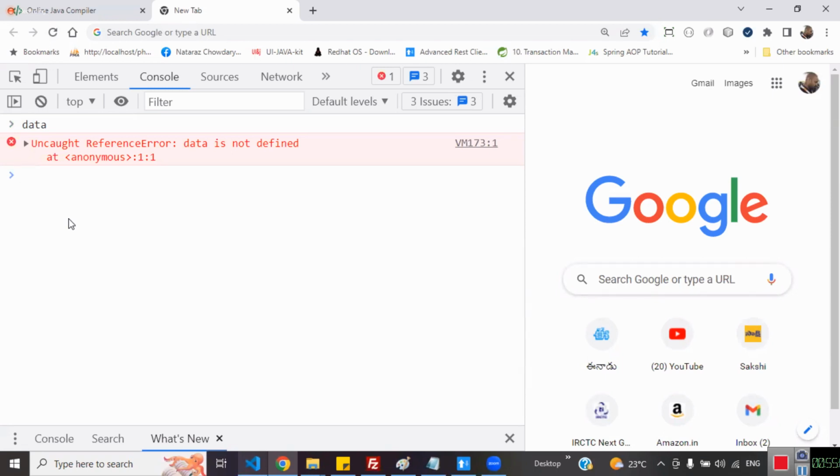Now one thing you have to learn from here: see the error message. Can anyone spell it out? Data is not defined. We are focusing on error messages. We are going to focus on error messages frequently. Minimum 10 to 15 error messages we are going to discuss. The error messages are very, very important.